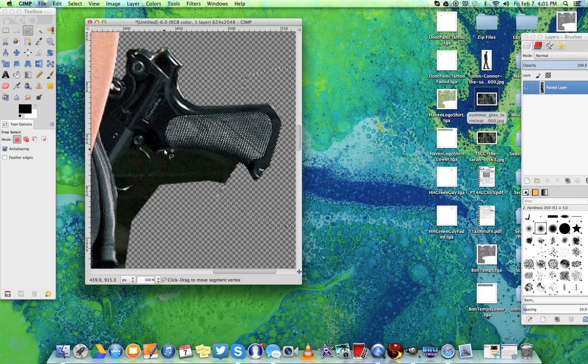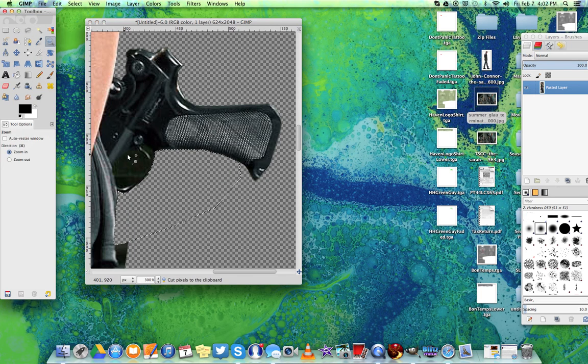For those of you that don't know what this weapon is, it's a pistol grip shotgun. And again, I gotta zoom in over here.